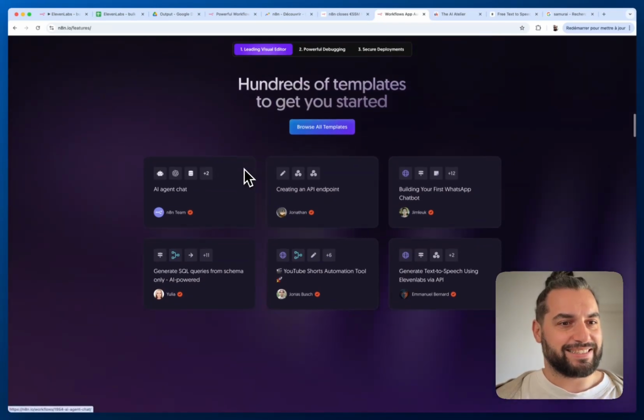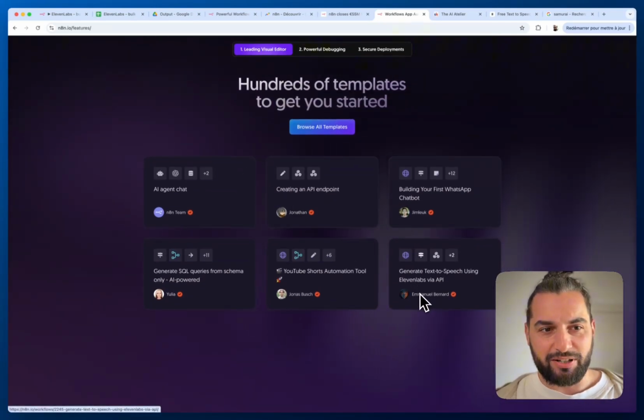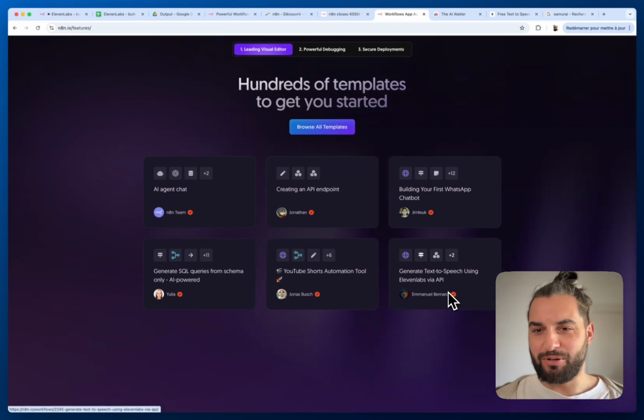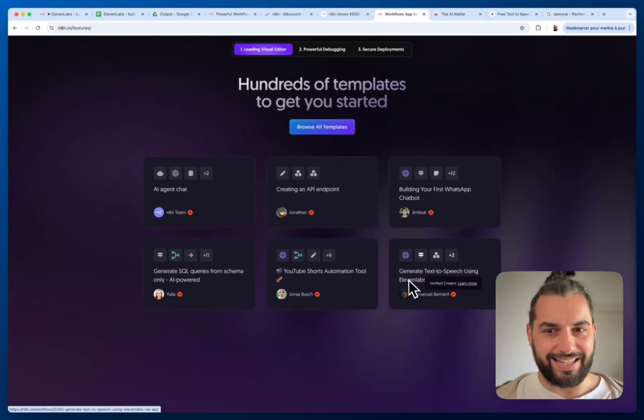And just to flex here, you can see there is one of my templates which is featured in the n8n workflow. I'm quite proud of that. It was also about ElevenLabs.